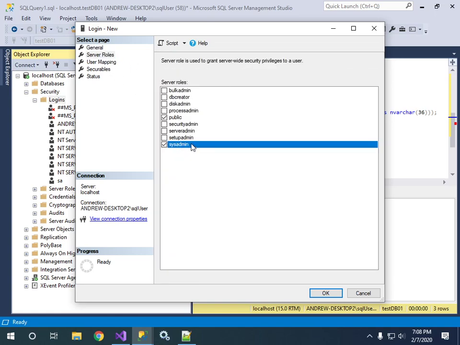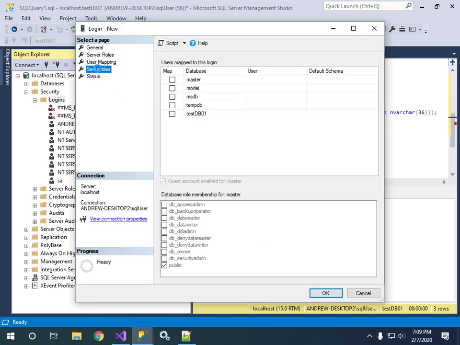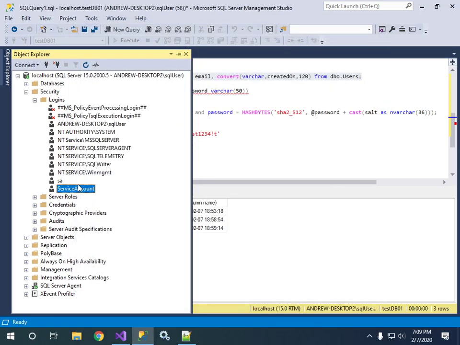Go ahead and just give it sysadmin. Of course, in a real-world environment, you would probably be a lot more specific about the way this user authenticates and what rights it has over the server, but we're going to keep it simple today. Sysadmin lets them do everything. I don't think we need to give them any other settings. Sysadmin takes care of all of that. All right, there we are.